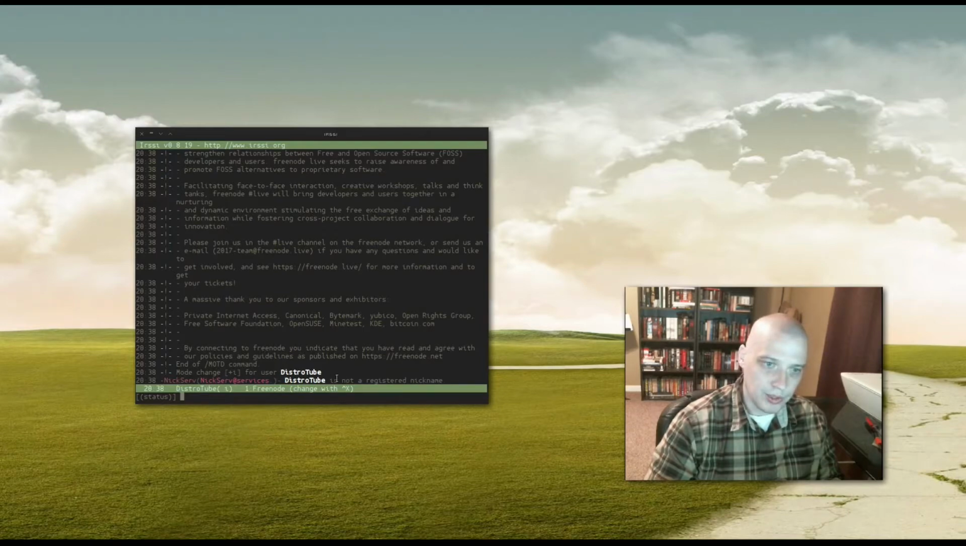Now it says my username is not a registered nickname. I have not registered the DistroTube username with the Freenode network. I need to actually go to Freenode's website, freenode.net, and register this username if I want to use that username permanently. You know, you have to register with them. Also, when you register a username with Freenode, you have to understand that if you go a long time, say several months without logging in, they will go ahead and drop that username, and it will become publicly available to anyone again. So if you don't do IRC regularly, you will lose your username after a while.